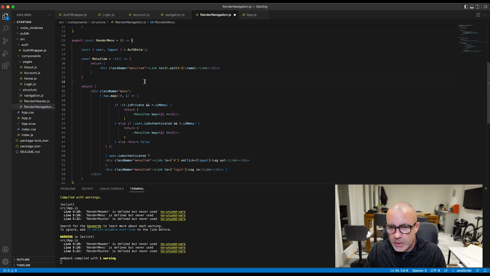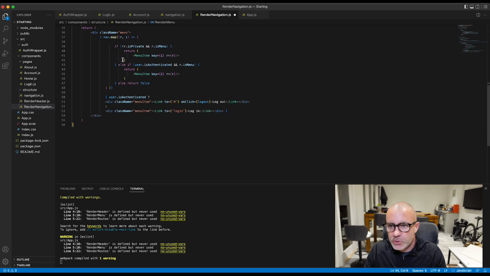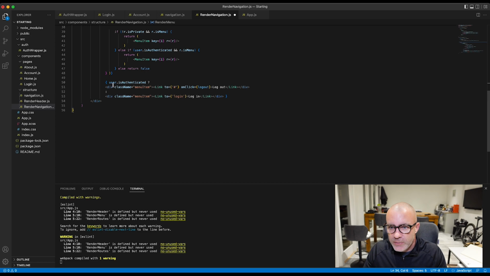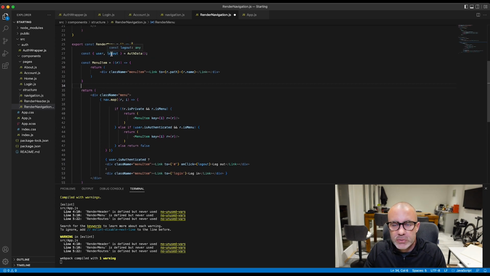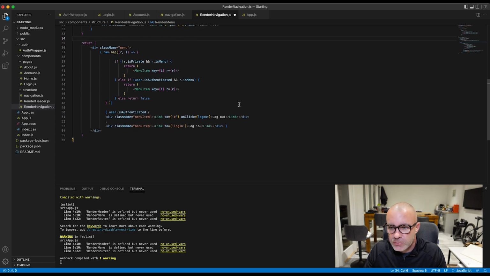Are we pulling through the link? Yes, we are, from React Router DOM. Else, if the user is authenticated and it's a menu item, then show that menu item. Else, return false. And then finally, we're saying if the user is authenticated, then show a logout button, which is going to run a logout function, which we're pulling through from our useContext, our auth data context component. Else, if the user is not logged in, show them the login link.